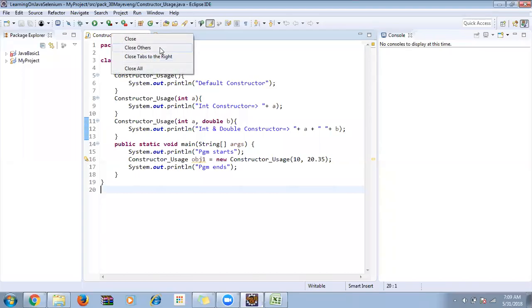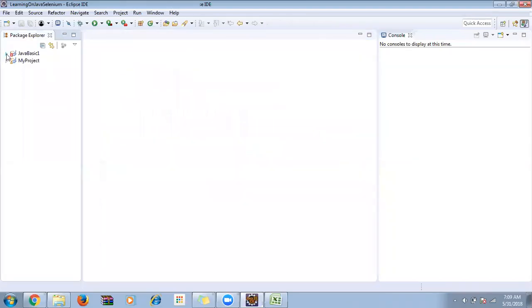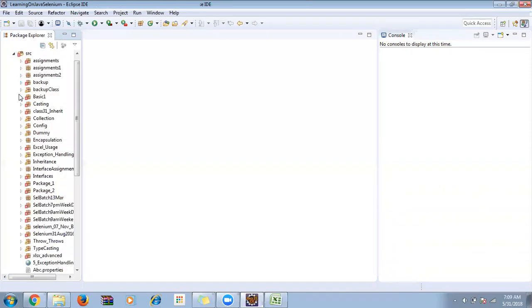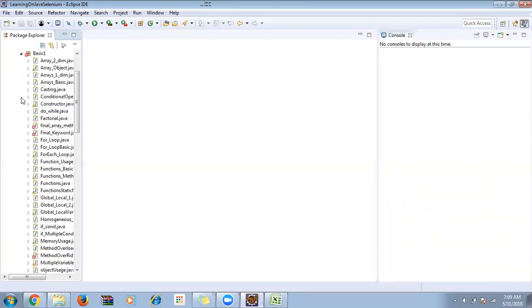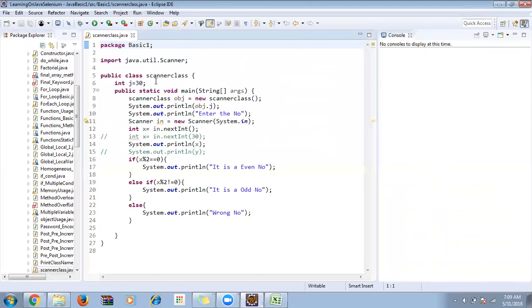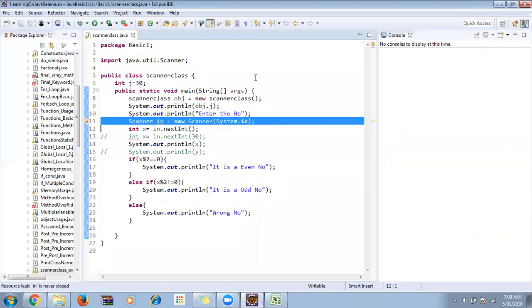So now we'll start with what a scanner class actually is. The scanner class is simple: during my execution time, I want to pass an input. That time we will go with the help of the scanner class. That's it. Here in the scanner class, actually, we don't use it in automation.